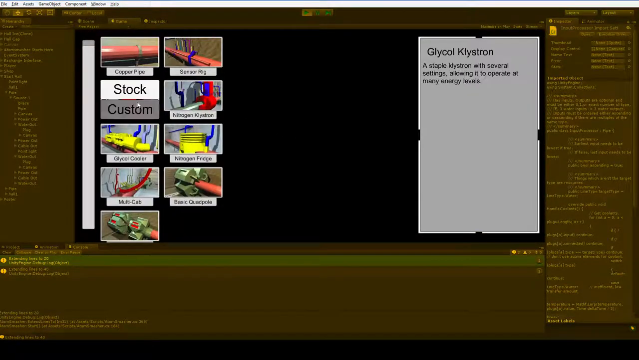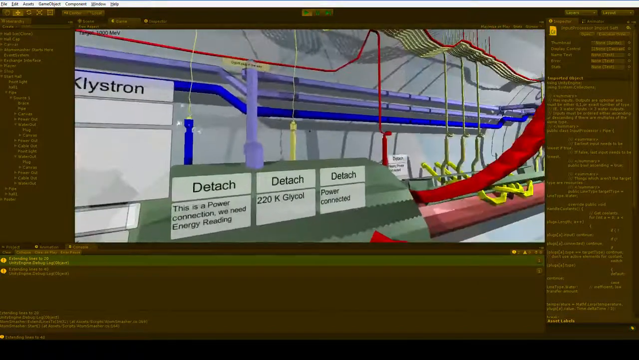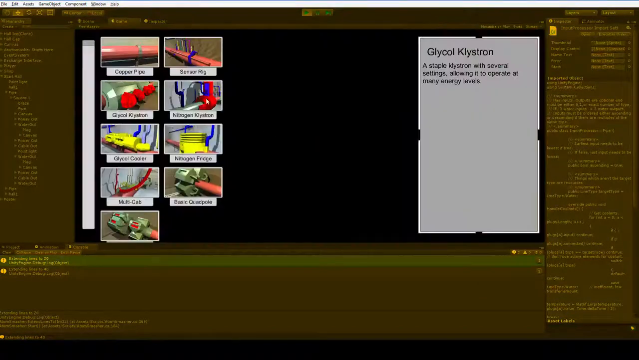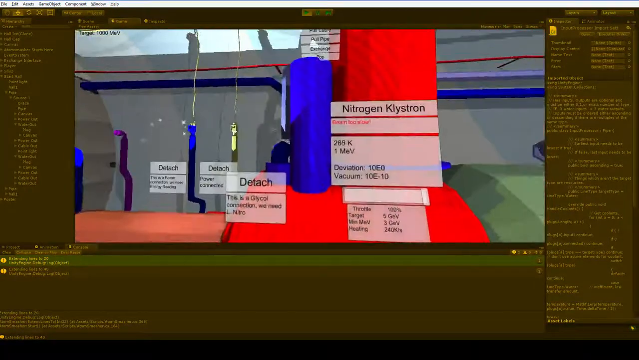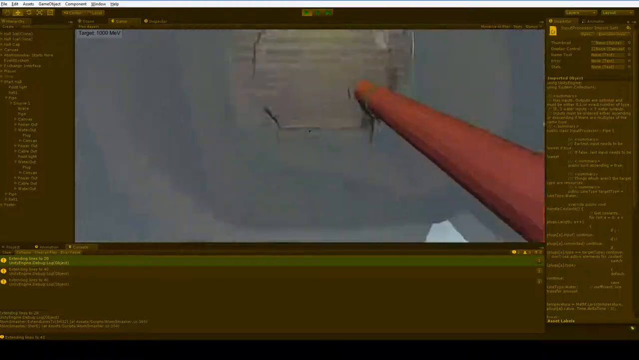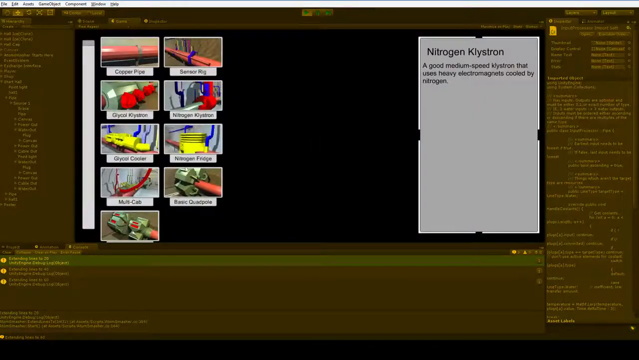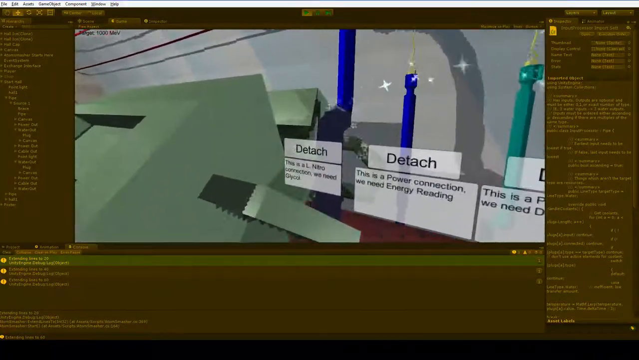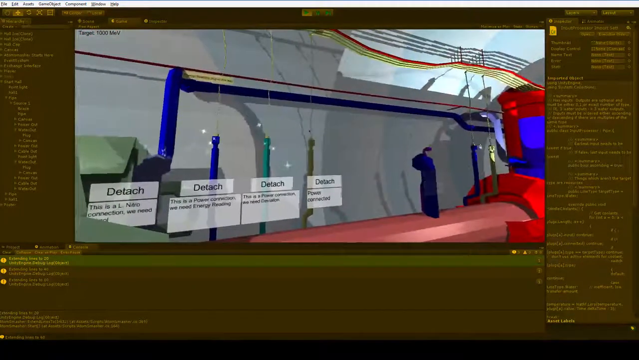Because in the beginning, you'll need this glycol klystron, which takes in the glycol. And then, as you move on towards the later part, you're going to need this liquid nitrogen klystron, which requires liquid nitrogen. And then, when you're done with that, you're going to have to focus the beam down, which means you have to use the quad pole, which requires glycol again.